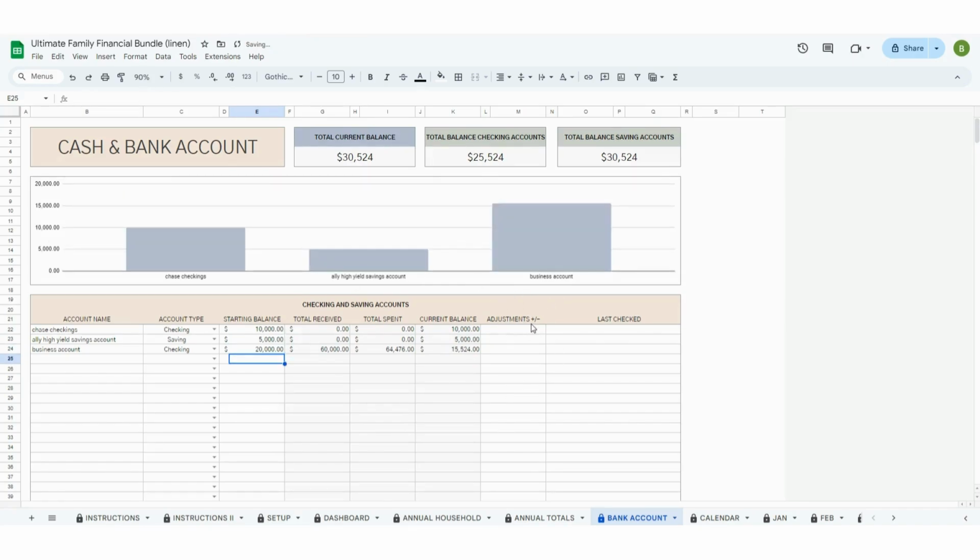Over here in this section where it says adjustments, you can make adjustments to the amount balance as needed. When making an adjustment, be sure to input the date of the last adjustment to keep your records up to date and accuracy. You'll also get a graph of all of your accounts. You'll get a total current balance, total balance checkings account, and then the total balance of your savings account.